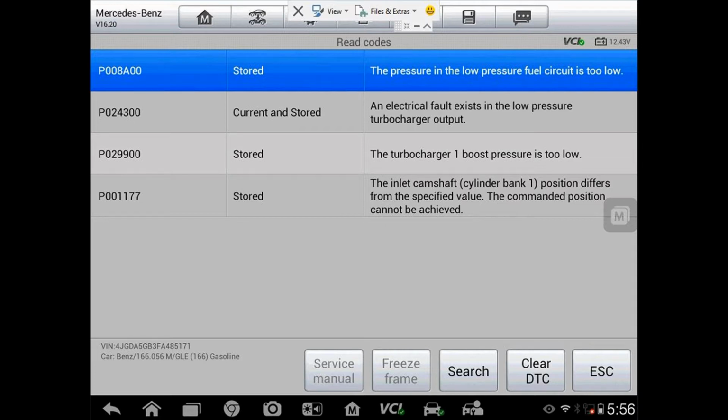We have a stored code for P0299, boost pressure too low, and then we have a timing code as well, P001177. The turbocharger codes, the 299 code and the 243 code, are the two that interest me the most.